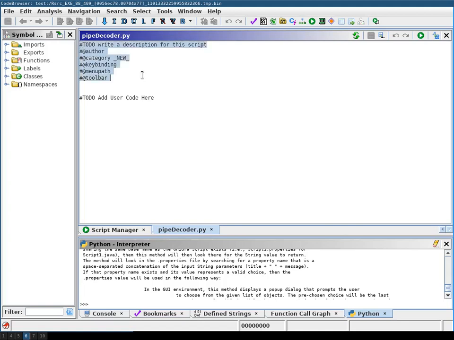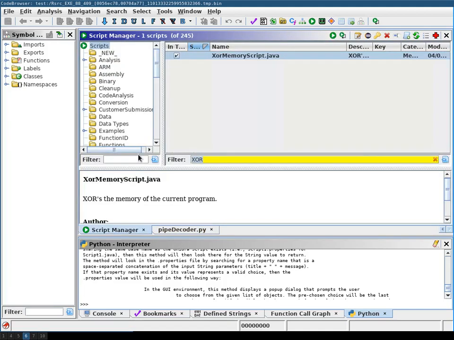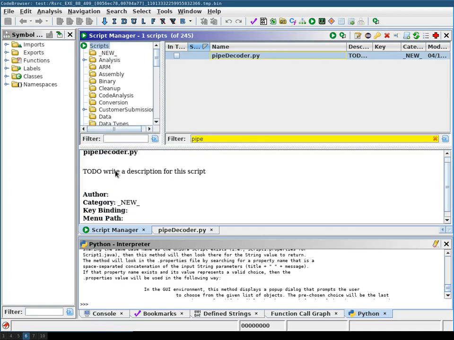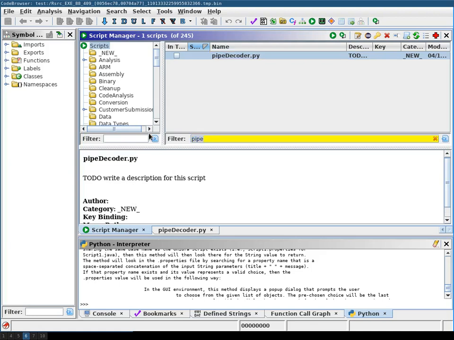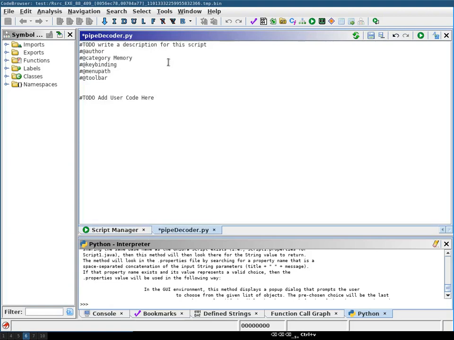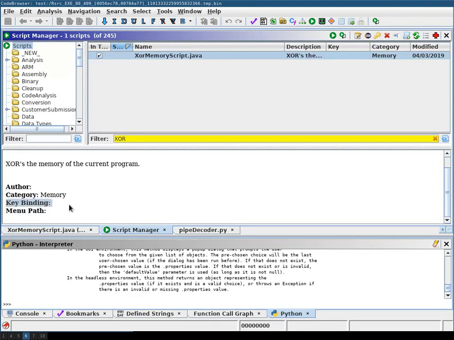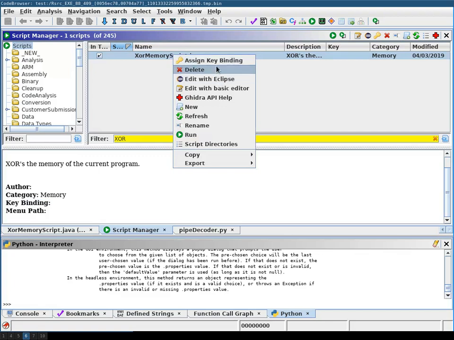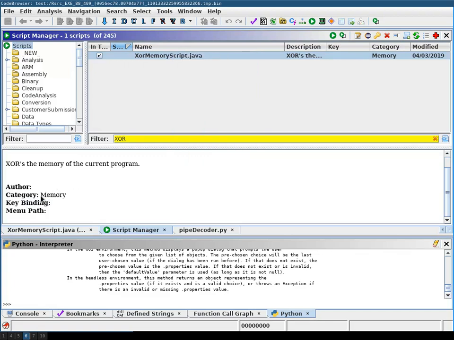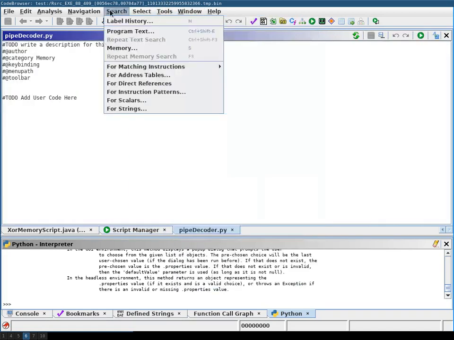And here you can add some metadata. This is the metadata that will actually show up here, such as author, etc. Now, the category, I will put it in the same category as the XOR memory script. Category is memory. And then the key binding, you can also set the key binding here, add key binding, or you can set the key binding in the code. What you can't set via the menu is the menu path. And the menu path is actually where in the menu your function will appear.